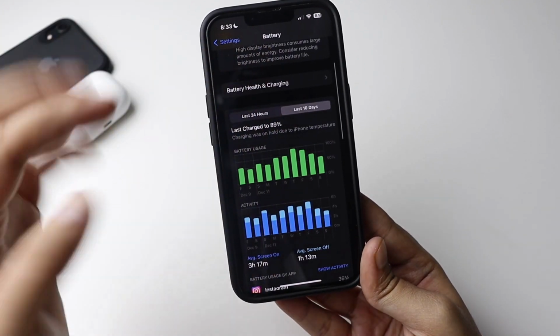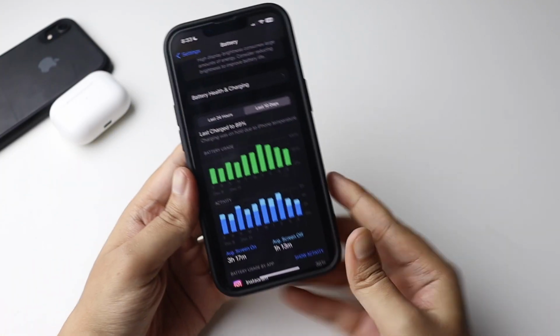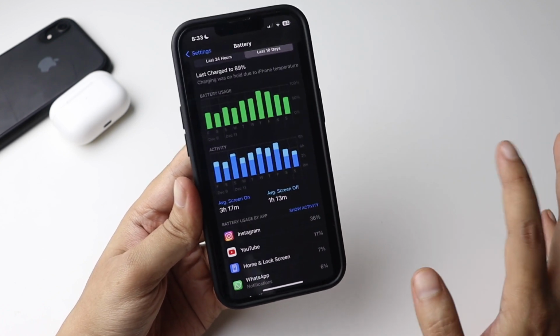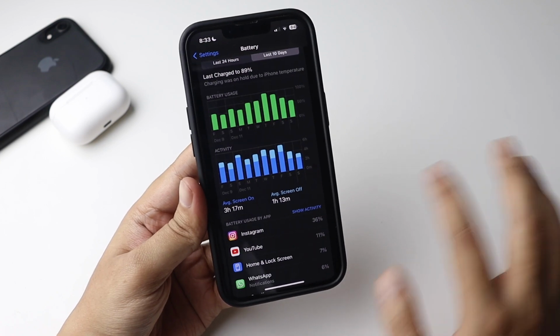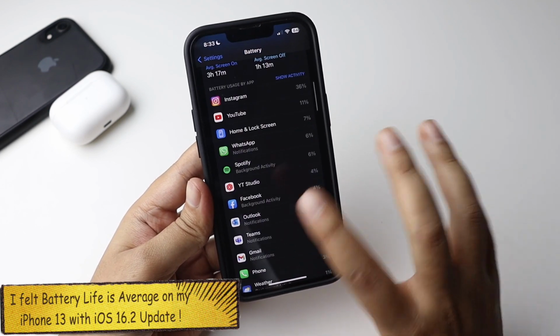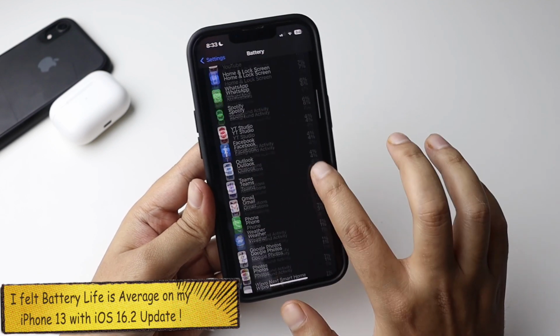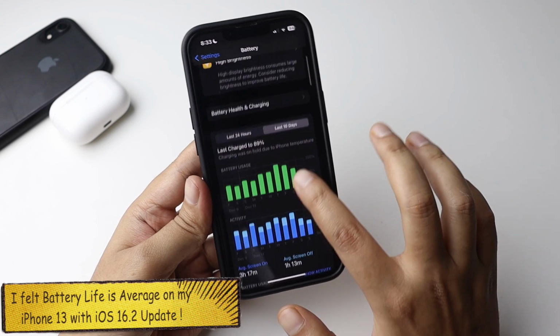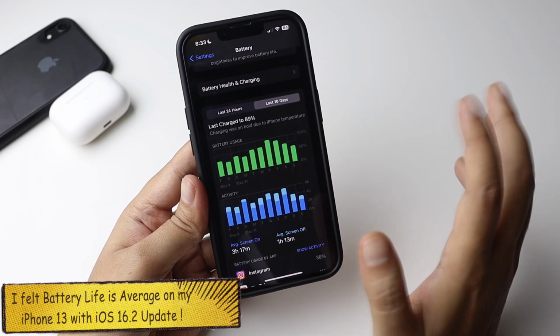Now let's talk about the last 10 days. As you can see, for the last 10 days the screen on time is 3 hours 17 minutes and the average screen off time is 1 hour 13 minutes, and these are the applications, like some of the social media applications, the music application and Gmail. All these applications I've used, and they consumed my battery during the last 10 days. So let's take a deeper dive.